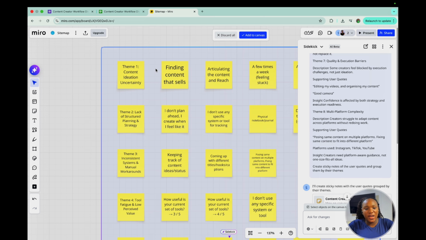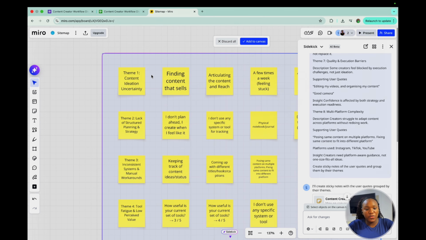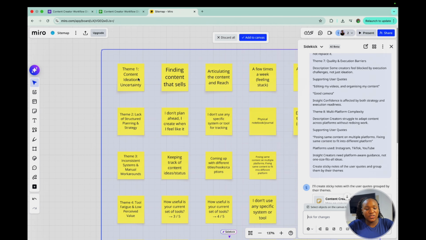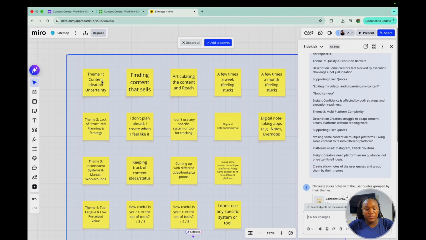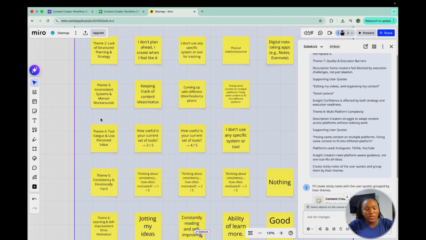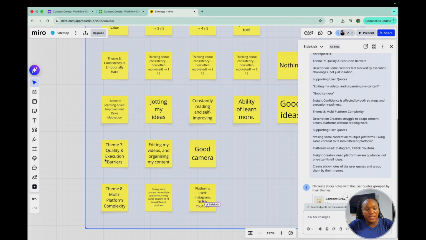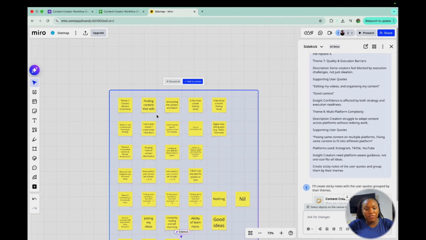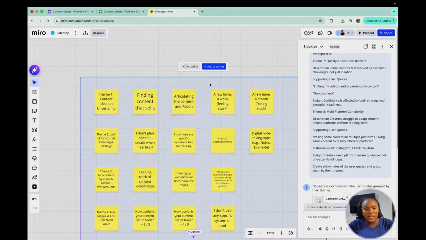Now Miro has helped us to create our different sticky notes, and it has also further grouped them by their themes. You can see here theme 1, content ideation uncertainty, finding content that sells, articulating the content and reach, a few times a month. This is the second theme, third theme, fourth theme, fifth theme, sixth theme, and so on. If we are fine with all of these themes, we could click on add to canvas. If we are not, we could go back to our chats and iterate on this particular prompt.